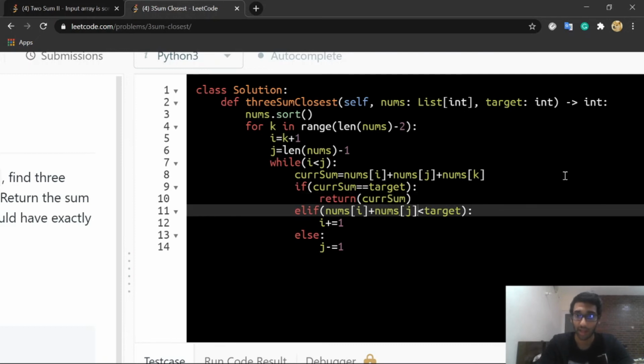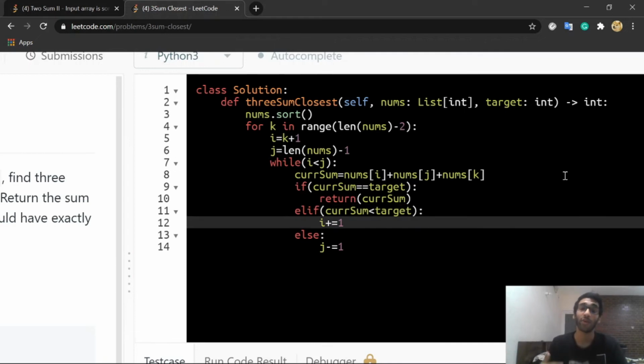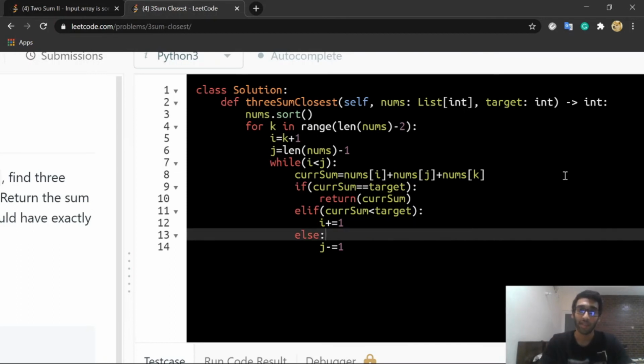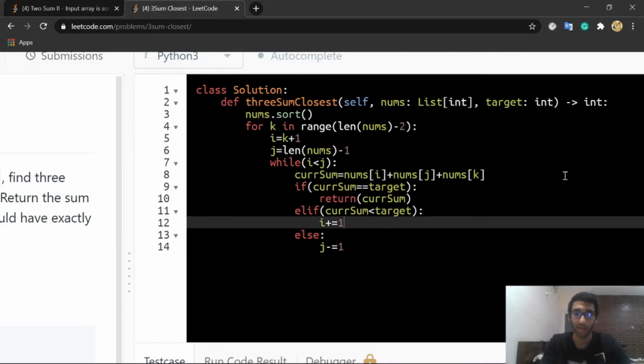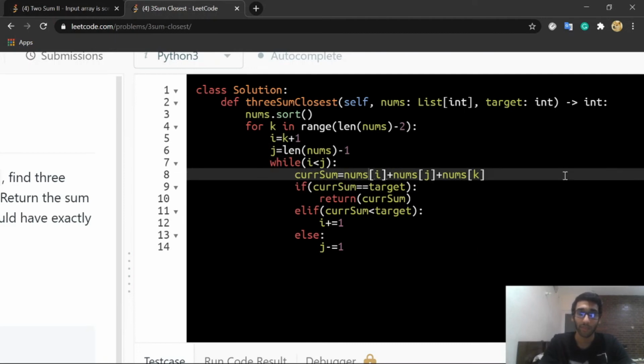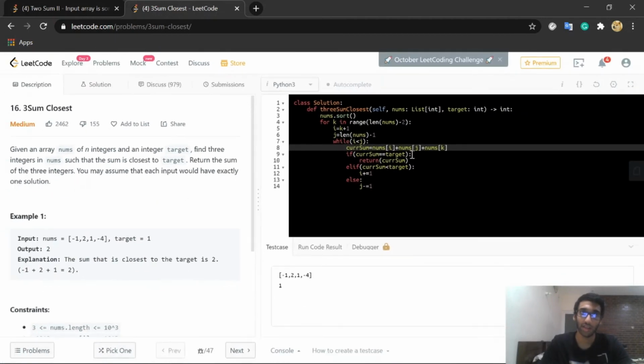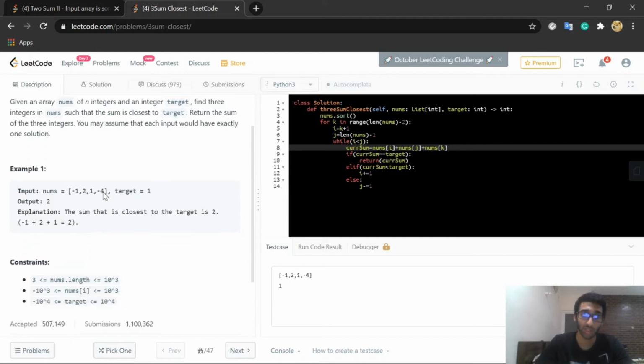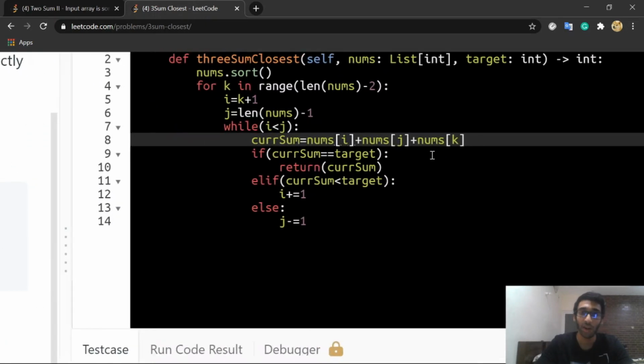If the current sum is less than the target, we have to find a way to increase the sum in some way. So we are increasing the i pointer. If it's greater than target, we need to find a way to decrease the current sum in some way. So we are decreasing the j pointer. And one thing in this variant of the three sum problem is that they want to find the sum which is closest to the target. So it need not be equal to target. It can also be closest to target.